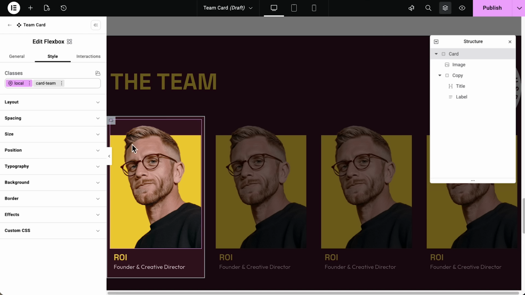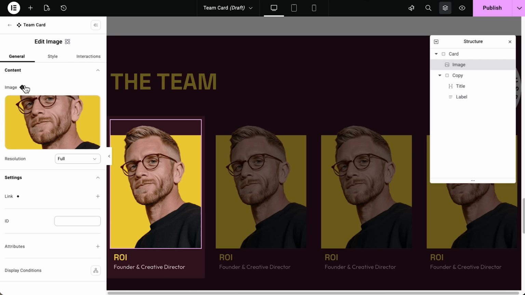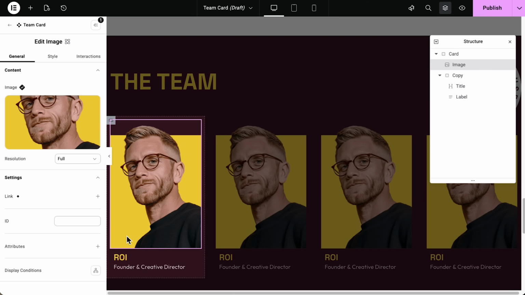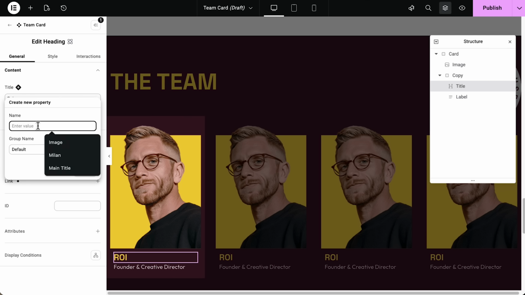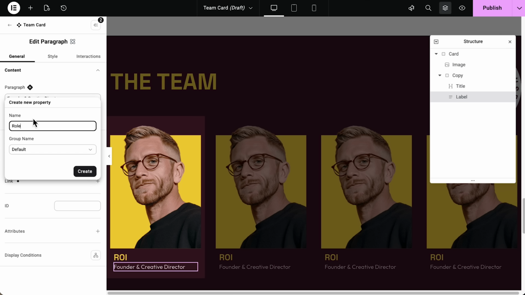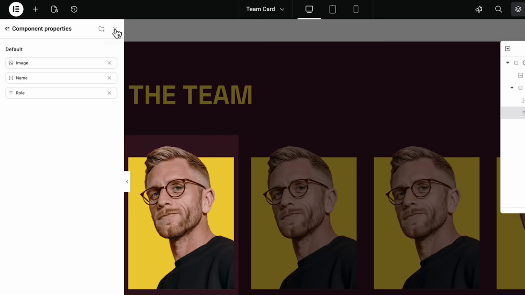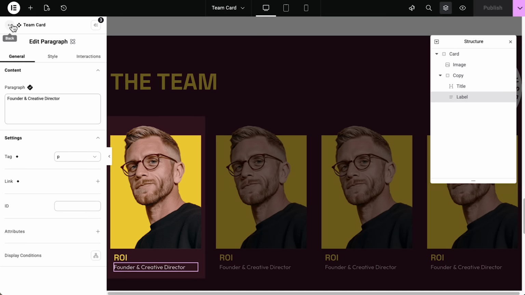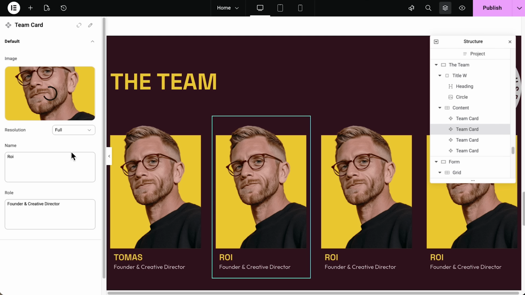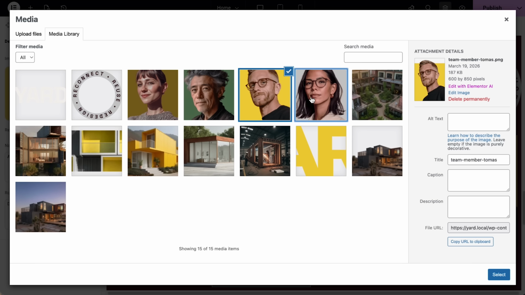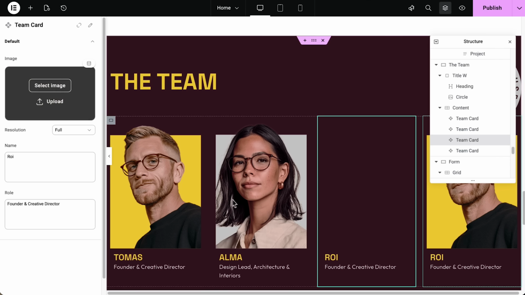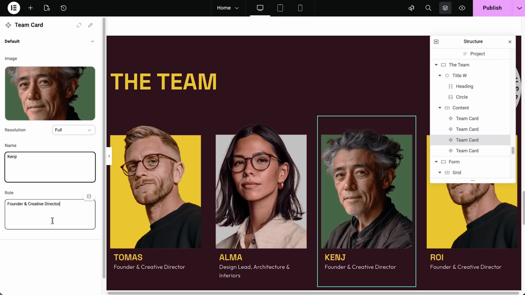Inside component edit mode, I can choose which content properties are exposed to editors or clients. So I'll expose the team member's name, role, and photo, the things that change per person. Everything else, the layout, the spacing, the classes, stays locked. Someone editing the site can swap the content, but they can't break the design. That's the difference between handing off a component and handing off a pile of elements. The structure is protected, only the content is editable.